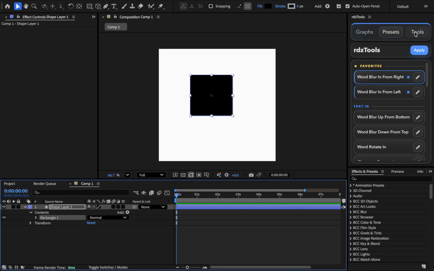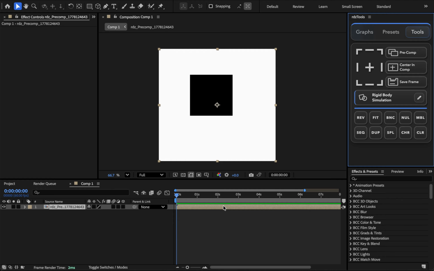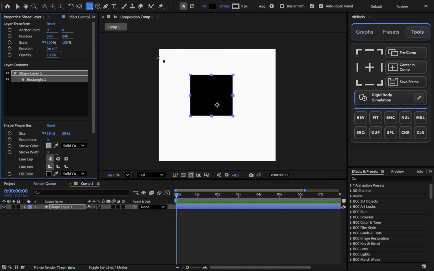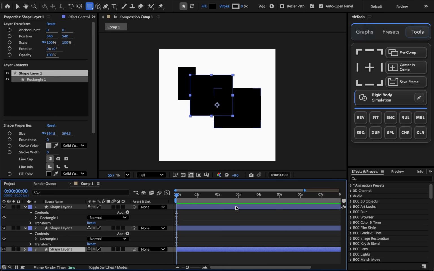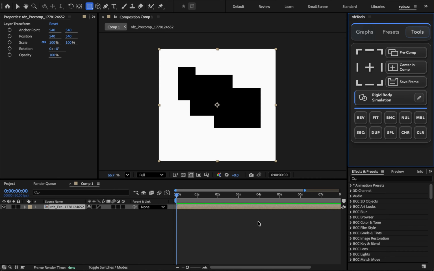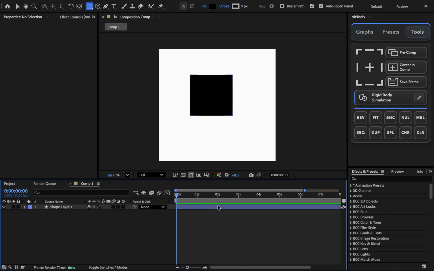But now we can move on to the tools, which are last but definitely not least in how powerful they are. Now, to start us off, some simple ones, you could very easily pre-comp your layers. If I make a few like this, it will just pre-comp them, move all of the layers into here. Again, super easy to use.